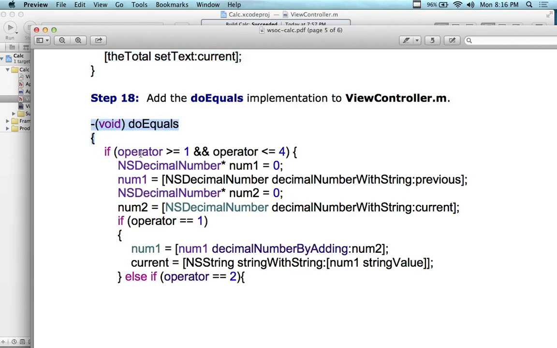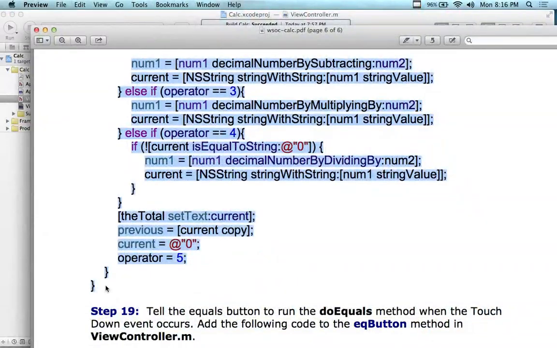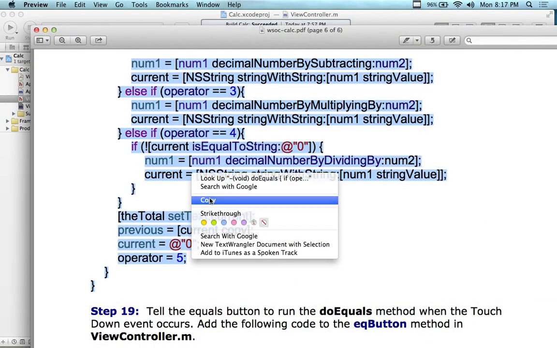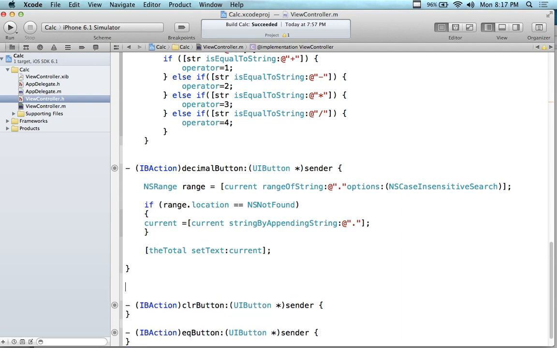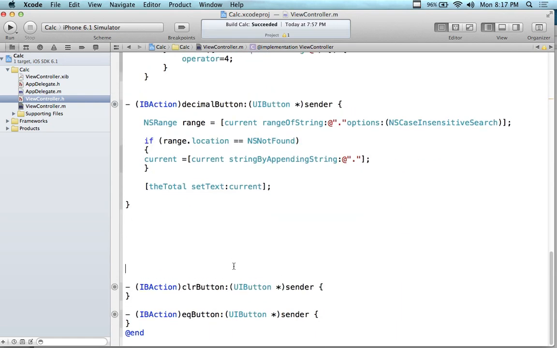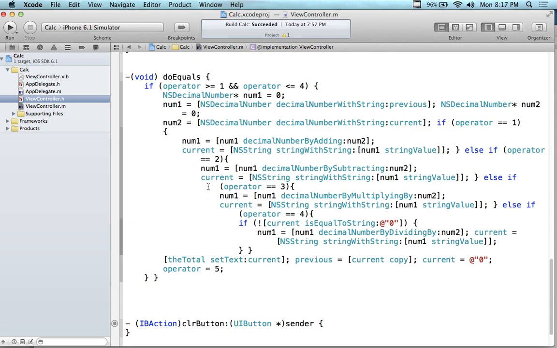So I'm just going to paste the whole method here, the do equals, because I don't have the method implemented. I have the prototype for it in the .h file. So I'm going to copy it over here, and I'm going to paste it underneath the decimal button. And then my equals is essentially going to be the last two items here.